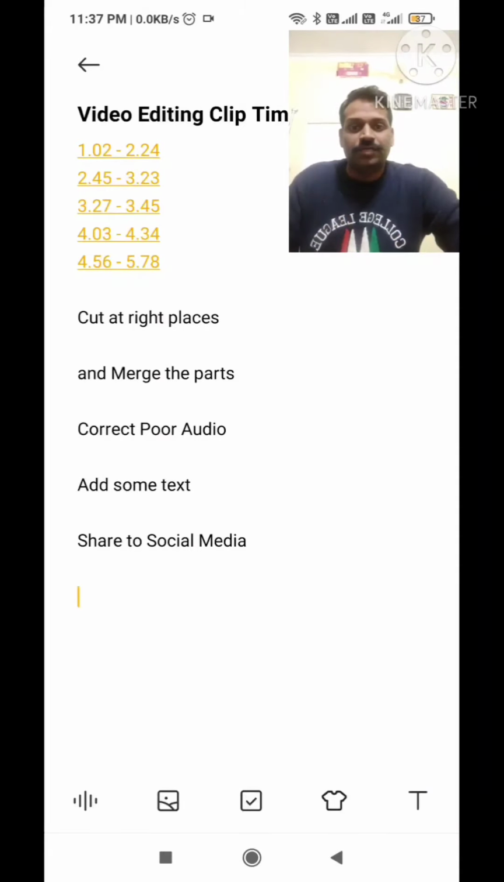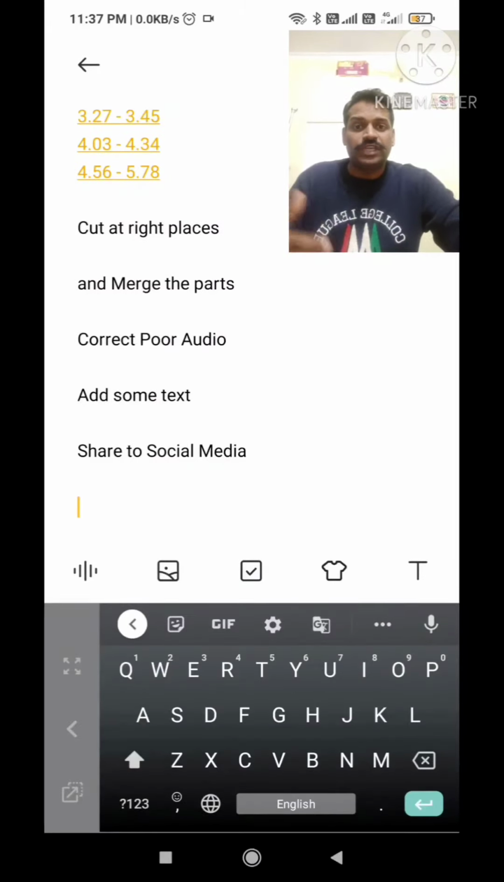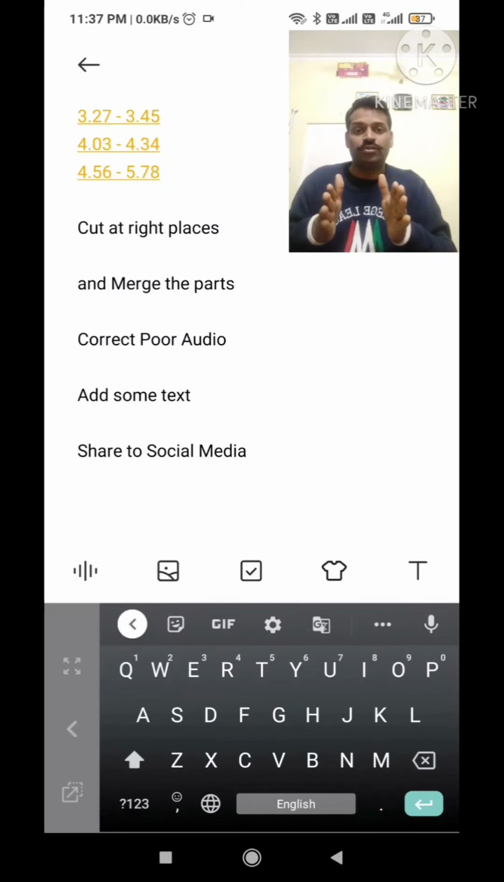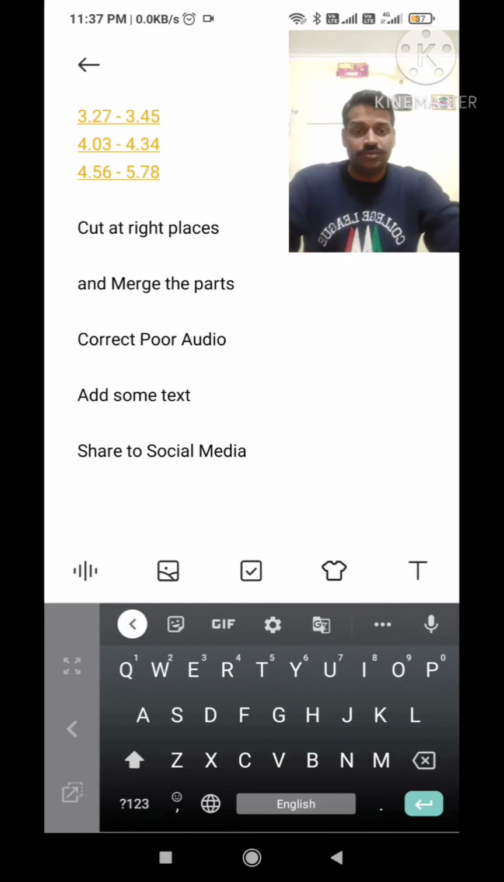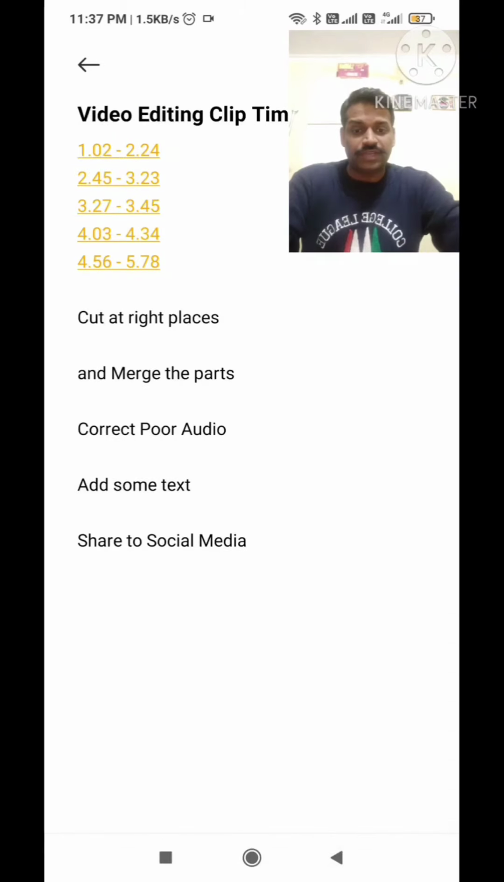Then after those are cut, I need to check how I merge all those parts. And then there were sometimes issues of poor audio which I had to correct somehow. There were some videos where I wanted to add some text, which was again painful because I was not aware how to add that text. And then the last part was, of course, how do I share it to social media. So let me show you all this today in 5 simple steps.